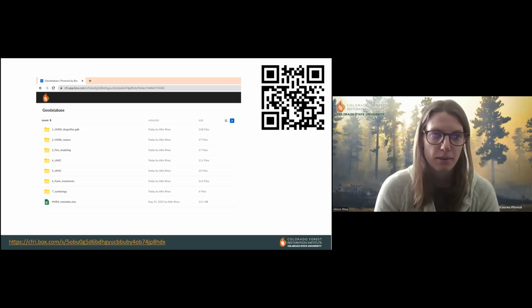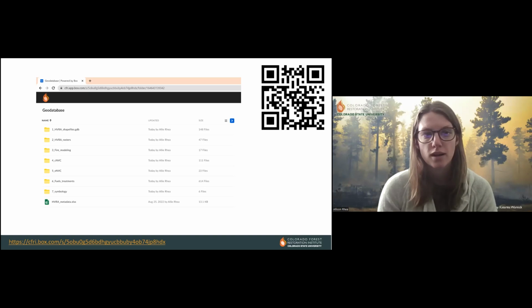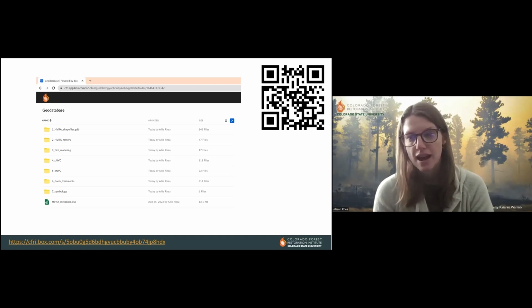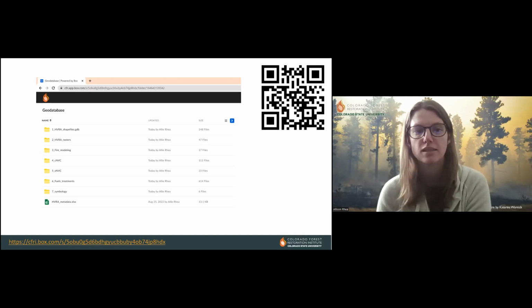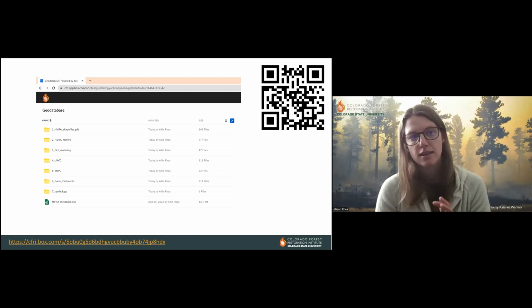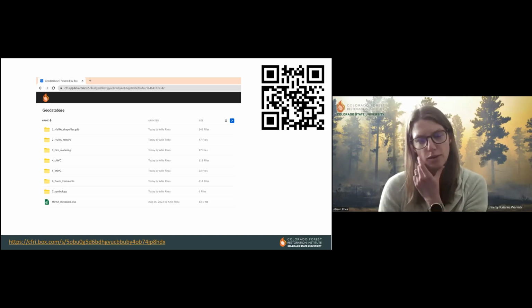So within the geodatabase, we're going to start with folders 1 and 2. These are the highly valued resource and asset data, so HVRAs. We had 29 HVRAs in this assessment. And you can see at the bottom of that folder, there's an HVRA metadata spreadsheet that will outline what every HVRA is, the original data source, a zone of influence buffer, along with the description.